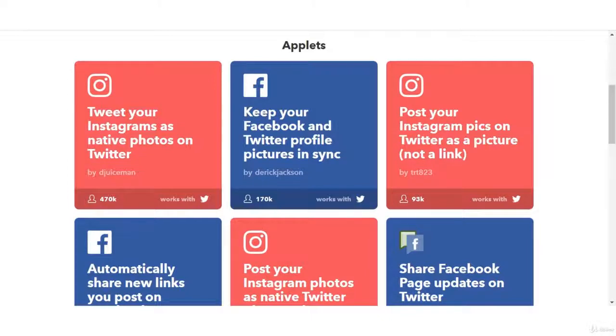Next, in the bottom right corner, you can tell which service you searched for originally by the phrase works with and then that specific service's logo. As you can tell, I searched Twitter and all these applets work with that service. So let's look at this top left applet again.